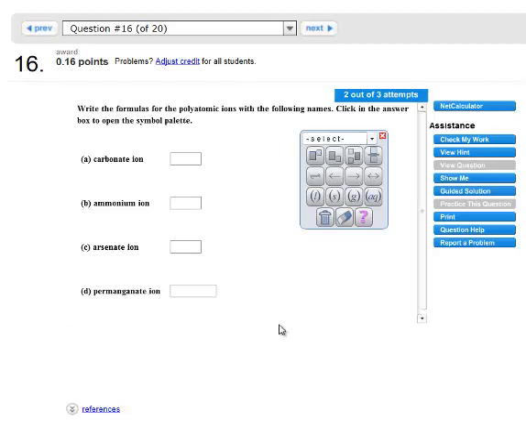Hi, I wanted to show you how to properly format your polyatomic ions when you enter them into McGraw-Hill's Connect online homework. A few of you have had some troubles entering these to receive full credit, so you probably have your format slightly incorrect, maybe a space between some of the subscripts or superscripts. So let's practice with problem 16 on your homework assignment.